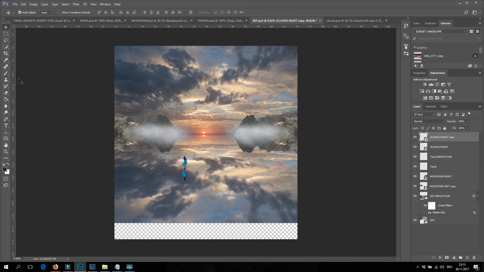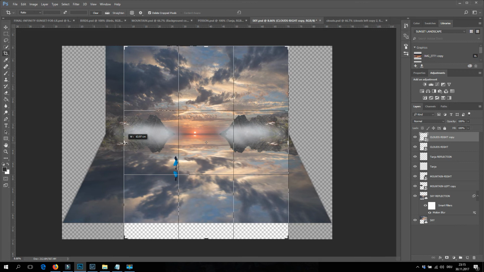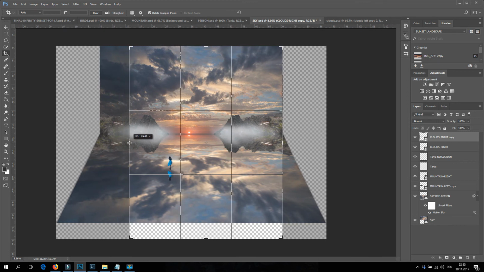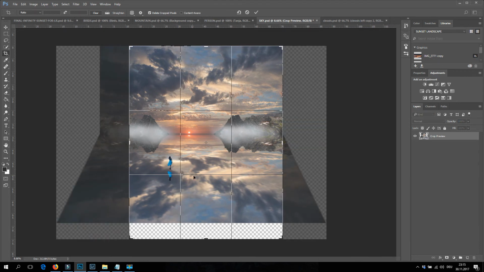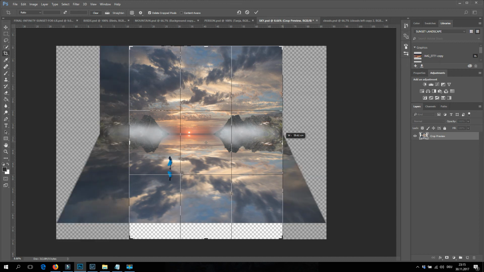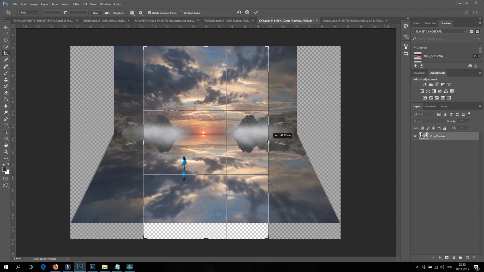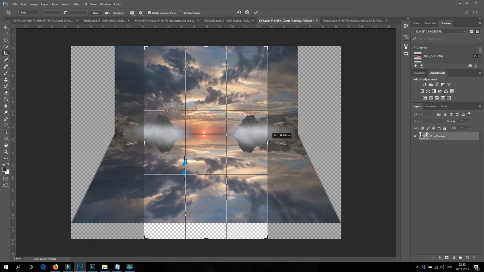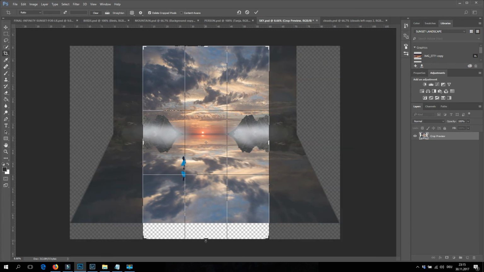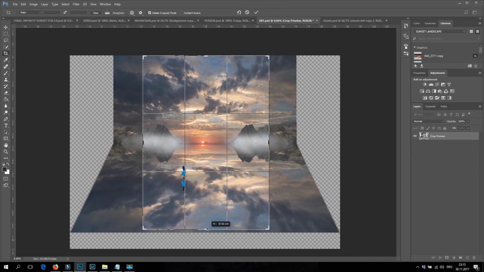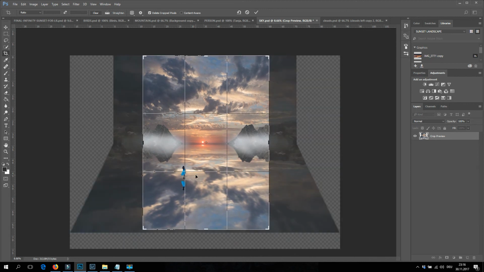Well, that's pretty much it. Now we are going to crop this image so that it fits. What we want to have is our person in the golden ratio angle. So this is almost perfect. Yep, it's 50-50. And we have the person somewhere here.